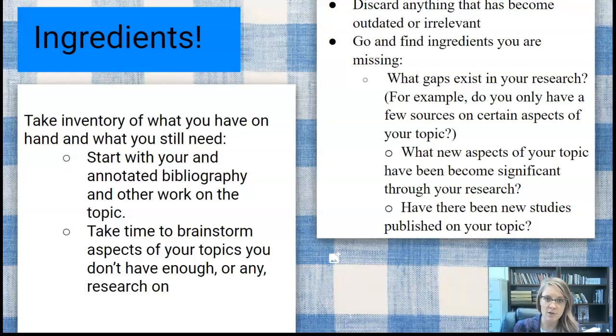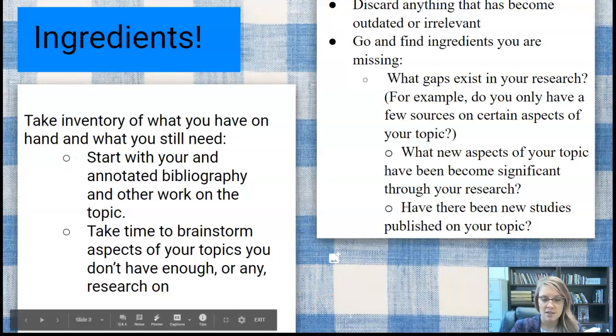Also consider whether there have been new studies published. Some of your topics are pretty timely, and so there's a chance that additional studies have been published. So you will want to look at that.